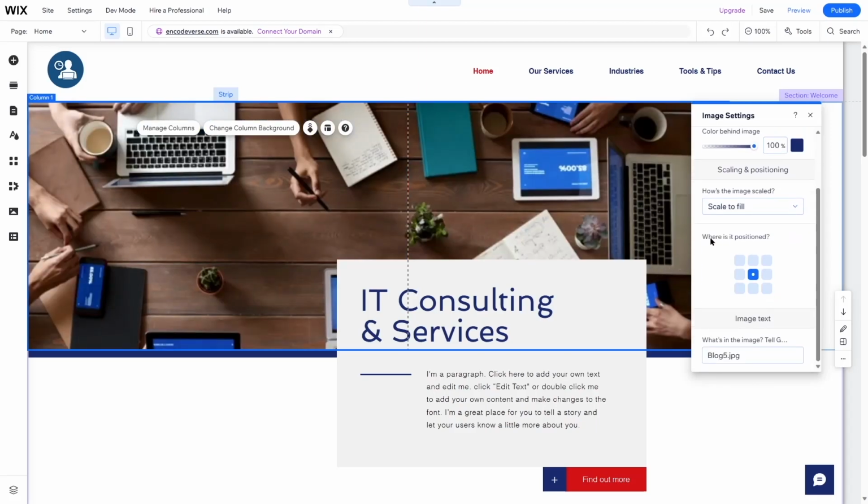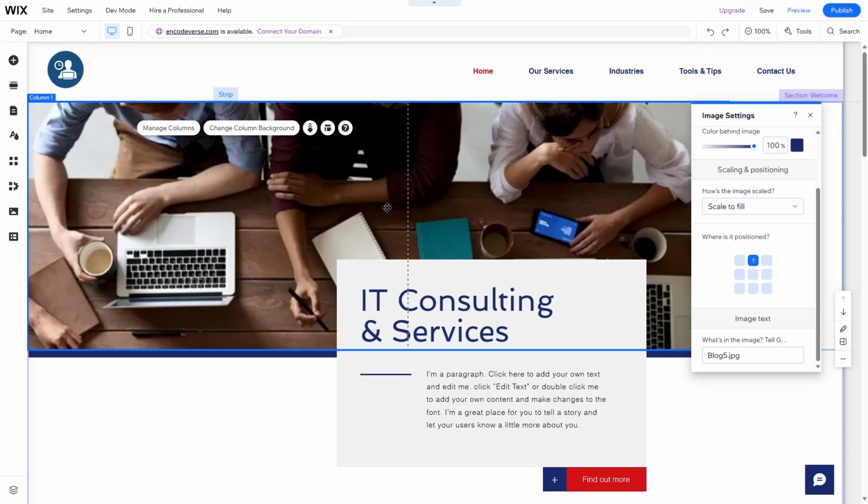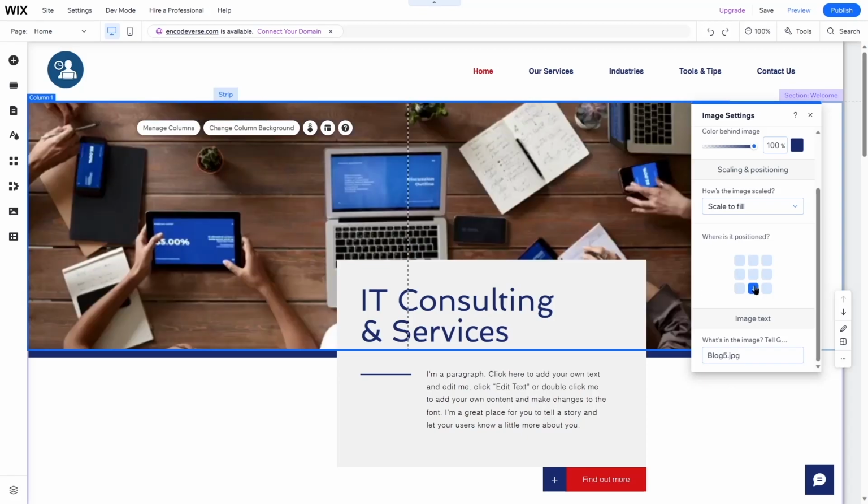Also, you can select where it is positioned. So currently it's positioned center. By clicking on any of these tiles over here, you can position your image. So if I click on top, you can see the image has been positioned in top. By clicking on the bottom, you can see the image is positioned at the bottom. So I think this looks good enough. So after that, what we can do is we can close it up.